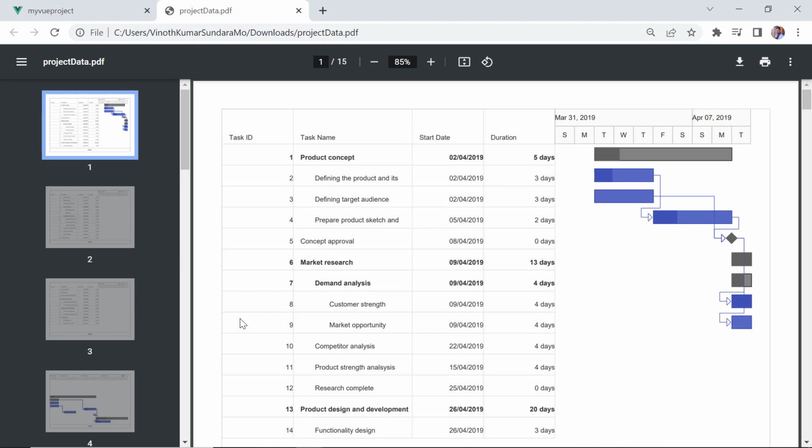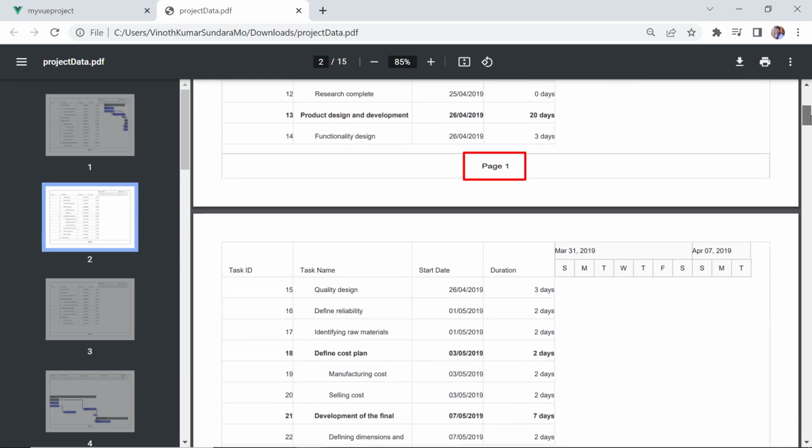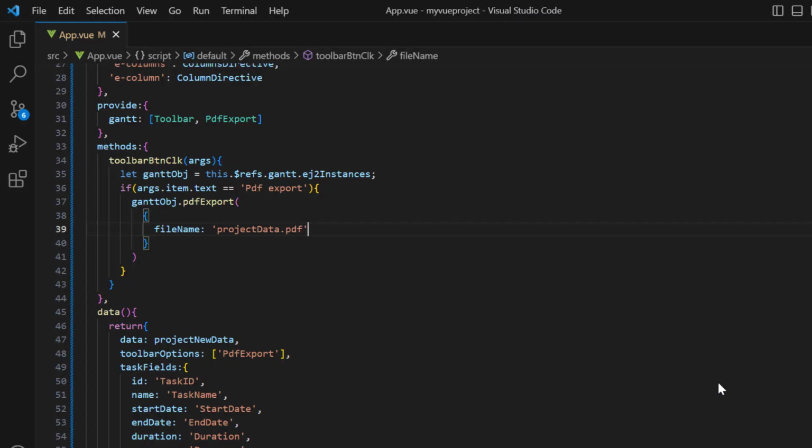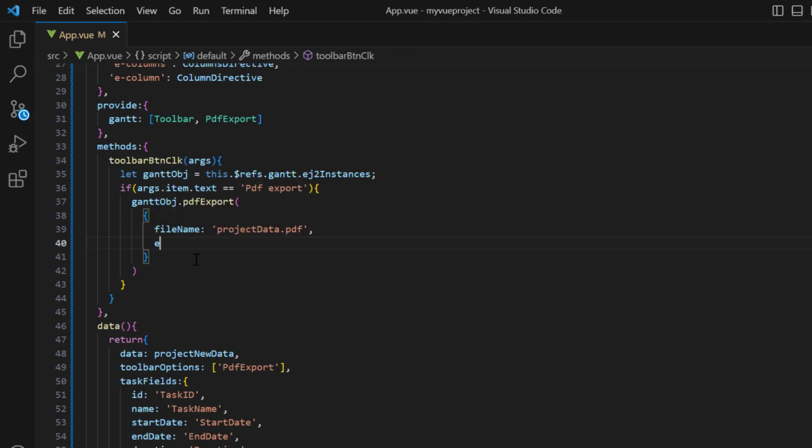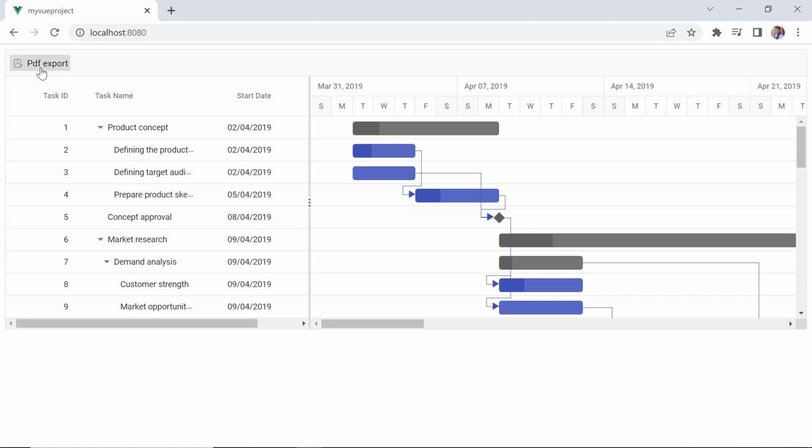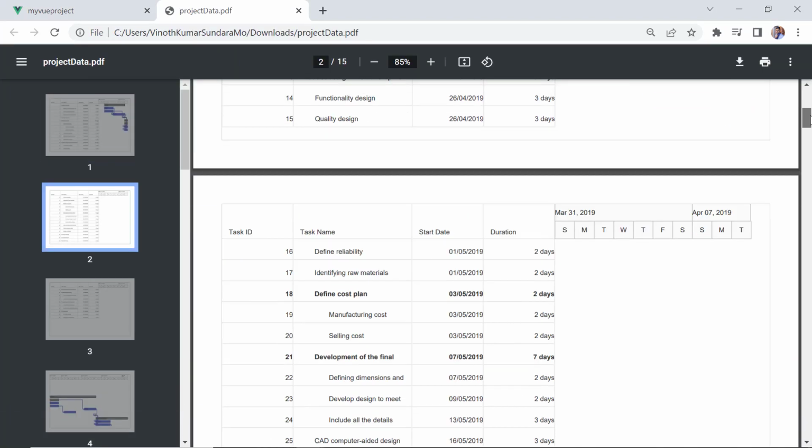You can also customize the look of the PDF document. By default, the page number is generated in the footer. I can enable or disable the footer using the Enable Footer property. For now, I set its value to false. As you can see, the exported PDF document does not have a footer.